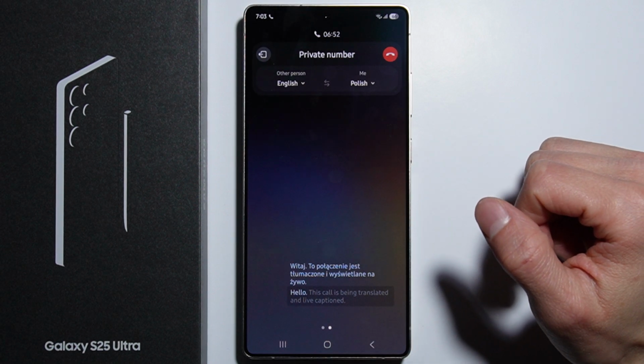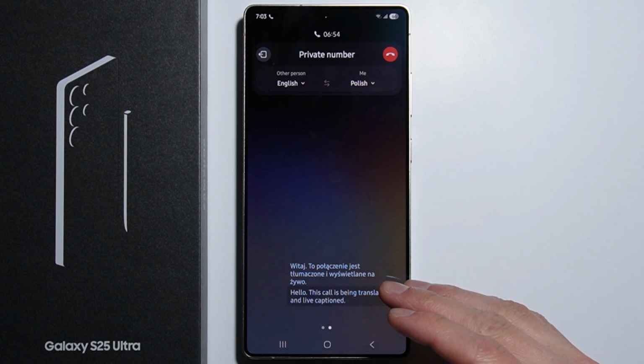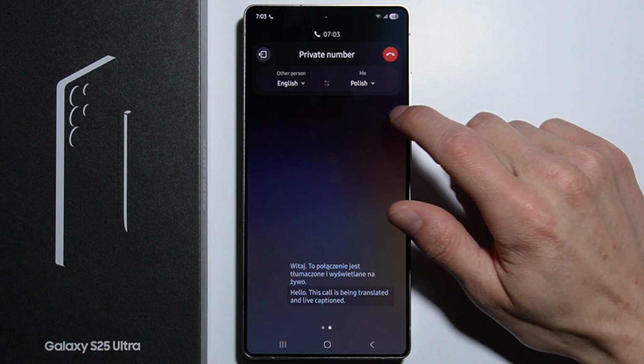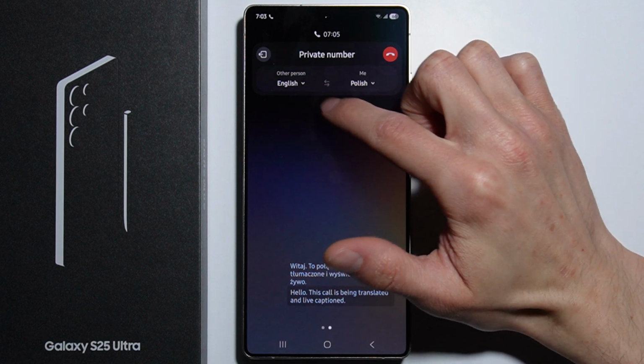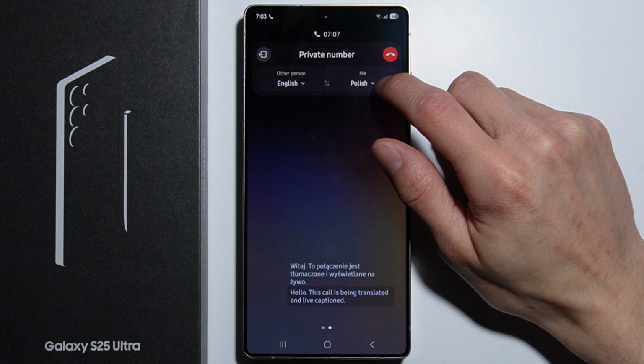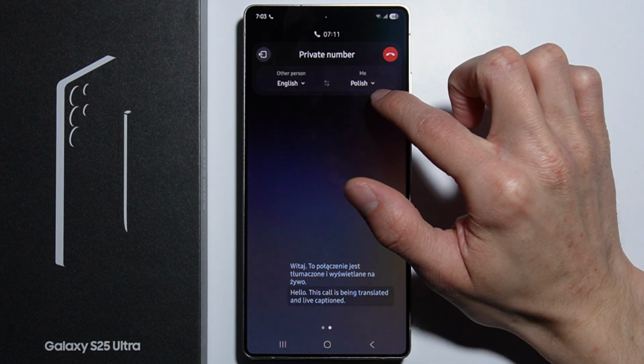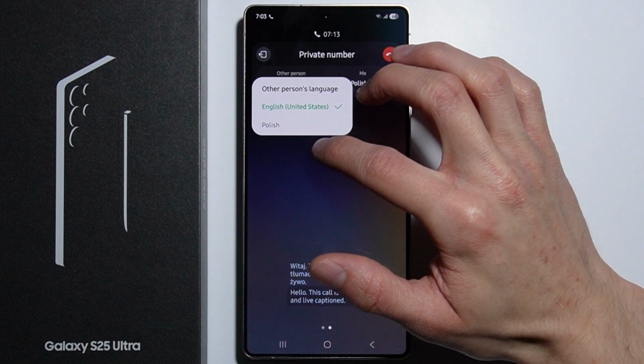You need to press this button, and right now, as you can see, both callers are being notified that this call is being translated and live captioned. And here you can change the language for both numbers. For you, you can change this language to, as you can see, in my case it's Polish. For the other person it's English.